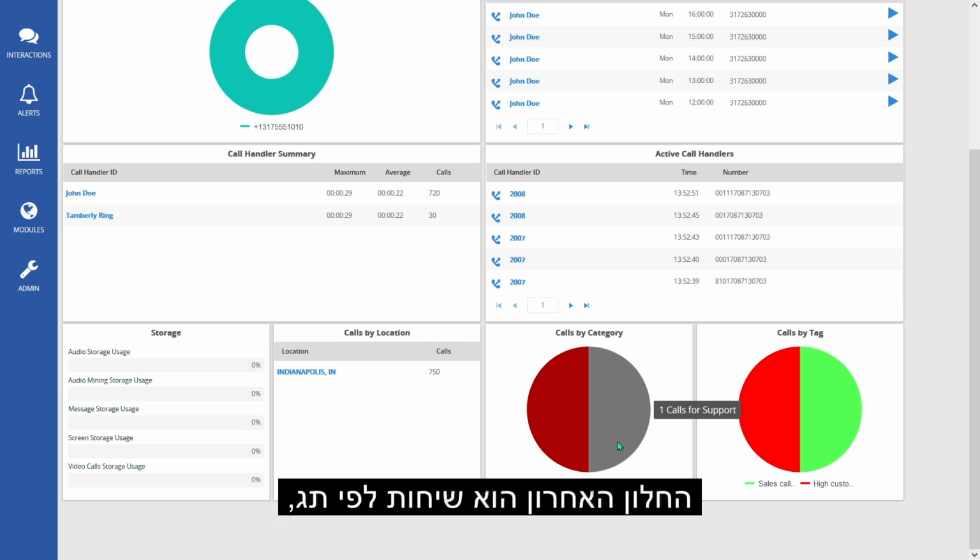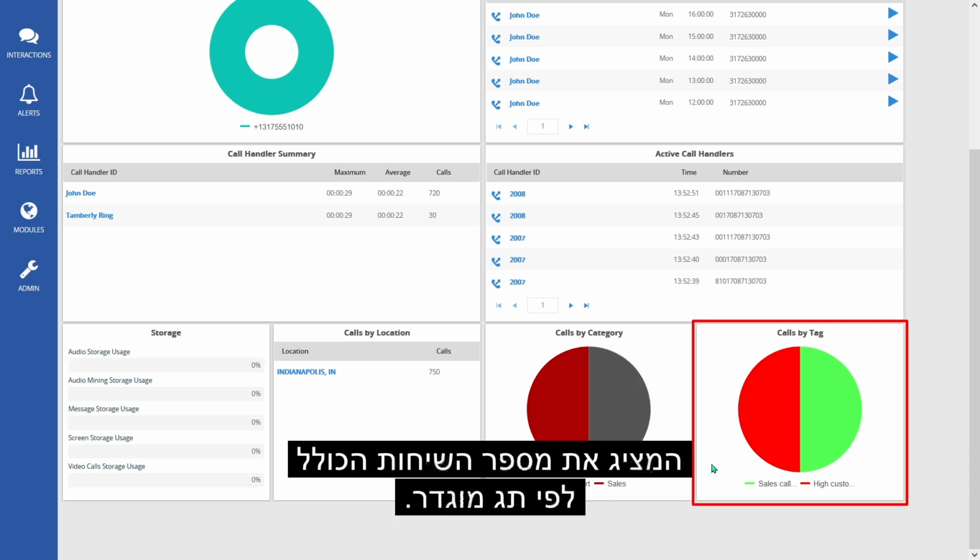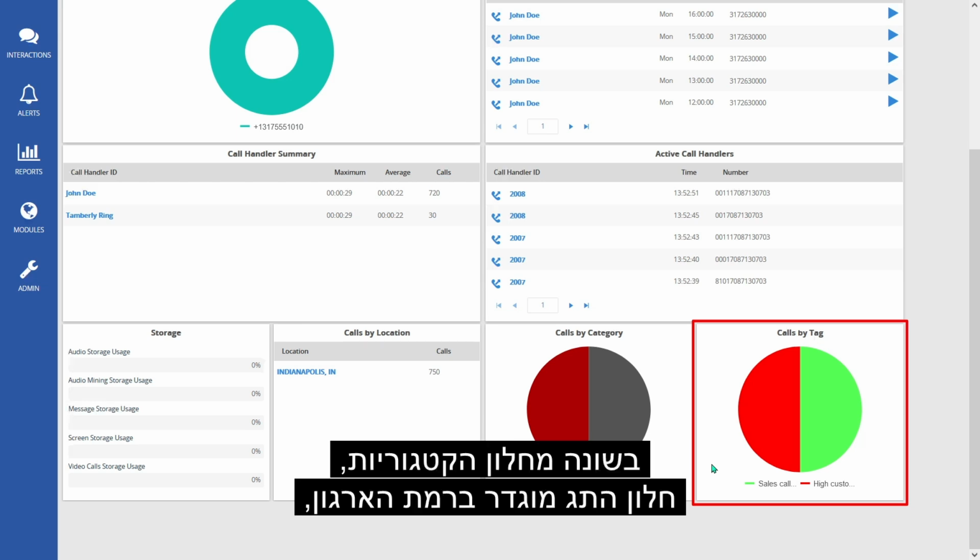The final pane is the Calls by Tag, which shows total calls by custom tags. Unlike the Category pane, the Tag pane is set at the organization level and cannot be modified.